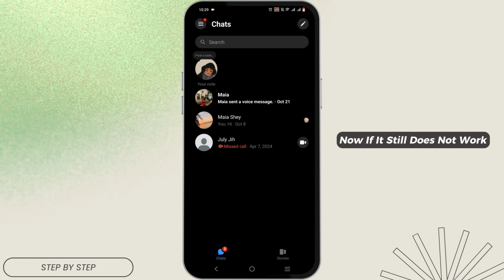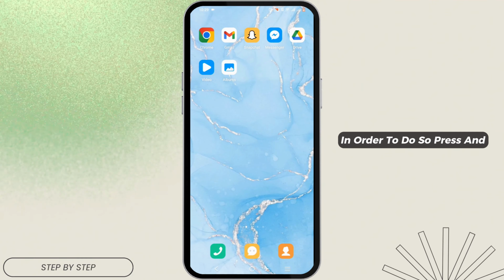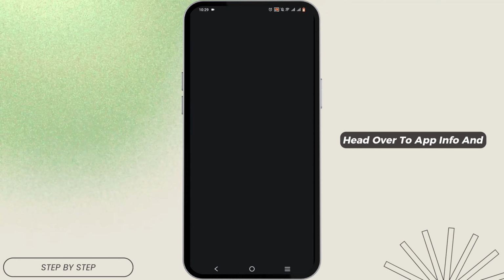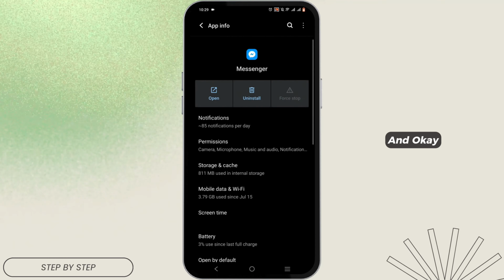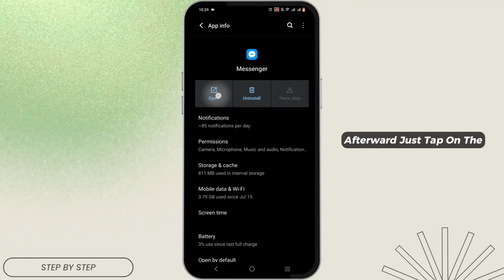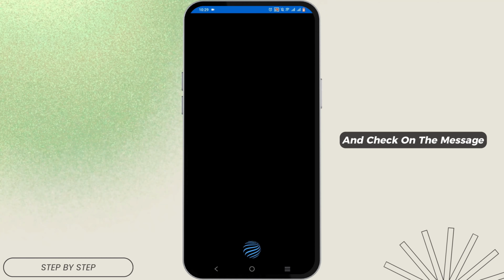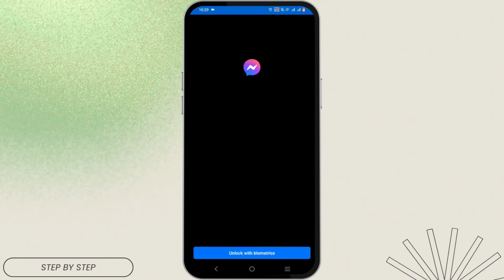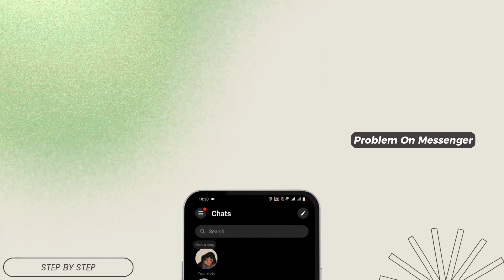Now, if it still does not work, you need to force restart your app. In order to do so, press and hold onto your application, head over to app info and tap on the force stop button and OK. After which, just tap on the open button from right here and check on the message that was seen as unavailable. So this is how you can fix a message unavailable problem on Messenger.